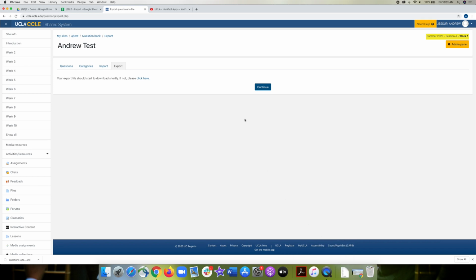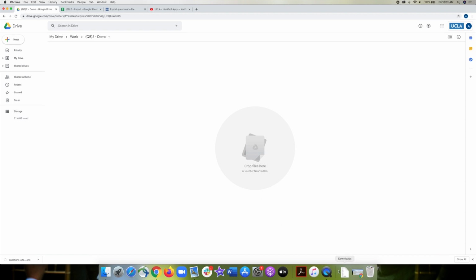Next, we will need to upload the XML file to Google Drive. To do this, simply drag and drop the file into an appropriate folder.